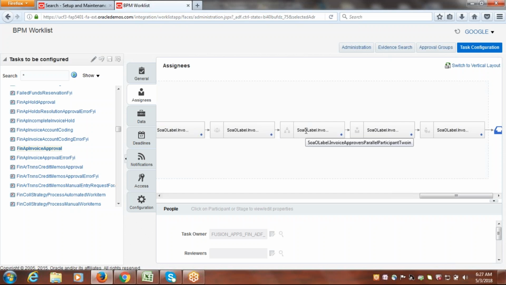Approval approvers, parallel participants. Parallel means the notification can be sent to multiple people at a time. And if all people approve, then only the document will get approved. And here, if you place the cursor on that, this is serial participants, invoice approval serial participants. That means it goes in sequence, one after one. It has to be approved, or what sequence we are following, all that you can specify.